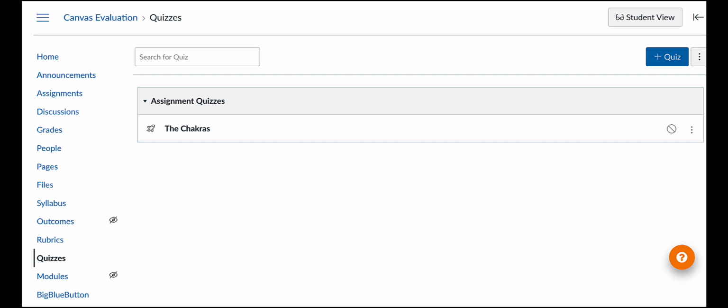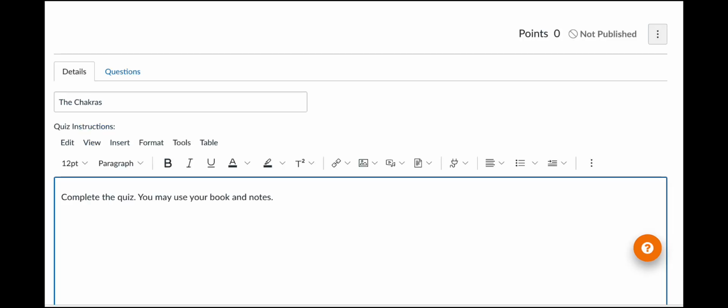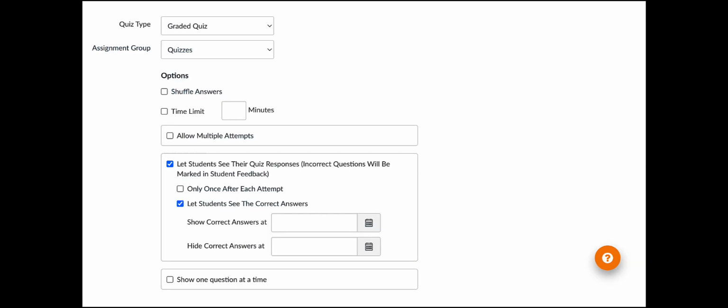Lastly, we're going to create a quiz within the system. So you want to click on Quizzes, and then you're going to click the blue plus quiz button. You're first going to fill out the Details tab. So you want to give your quiz a name and also give the quiz instructions in the HTML editor.